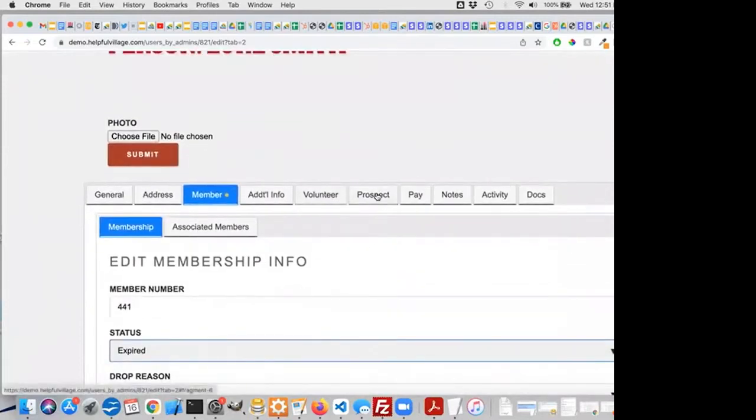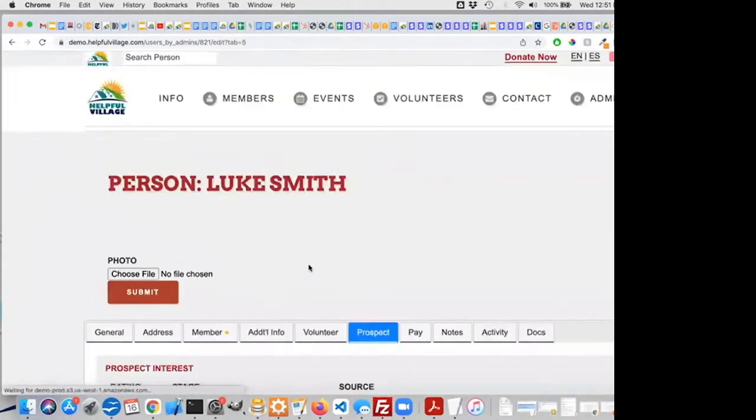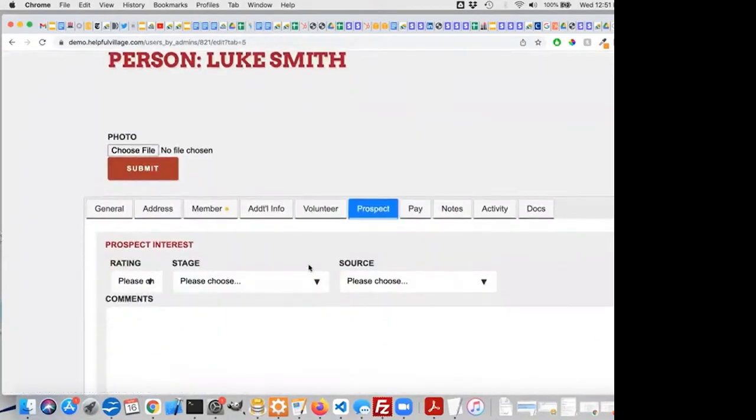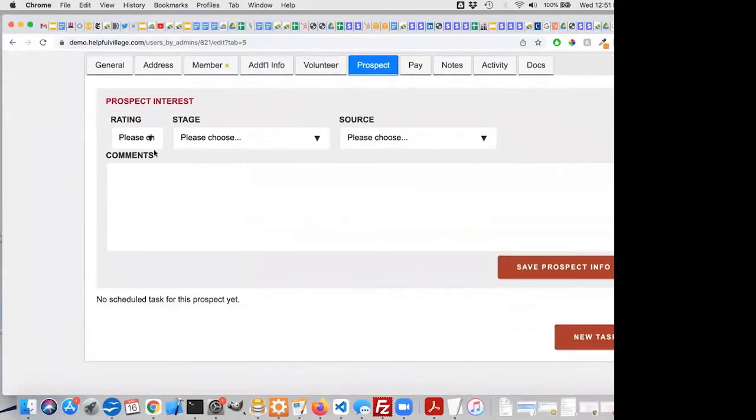One of the tabs is actually the prospect tab. And you can create this information for them. Sometimes this information is created automatically if you have a person that is registering for an event on your calendar, and it's not a member, we will create this task for you. And then you can choose here how likely is this person to join.